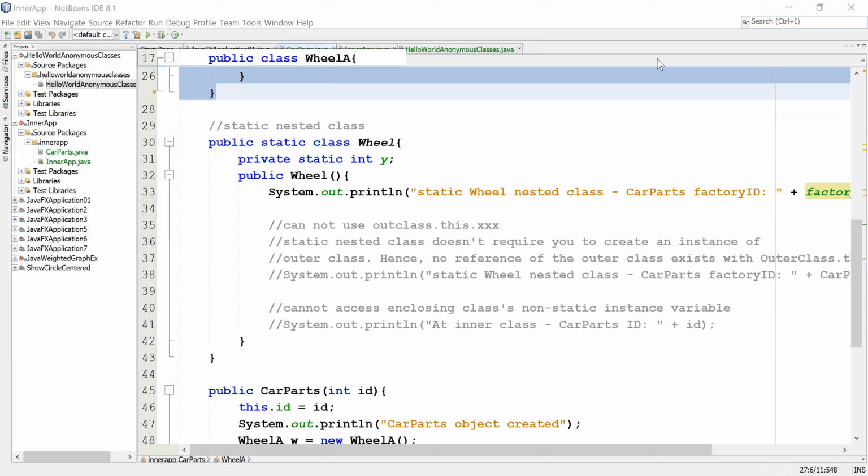For the next one, if you take a close look, this time this class is called Wheel. It's also an embedded class within the CarParts, but it has static, it is a static class. So this class, we generally call it a static nested class. Normally, we don't call it an inner class. We call it a static nested class.